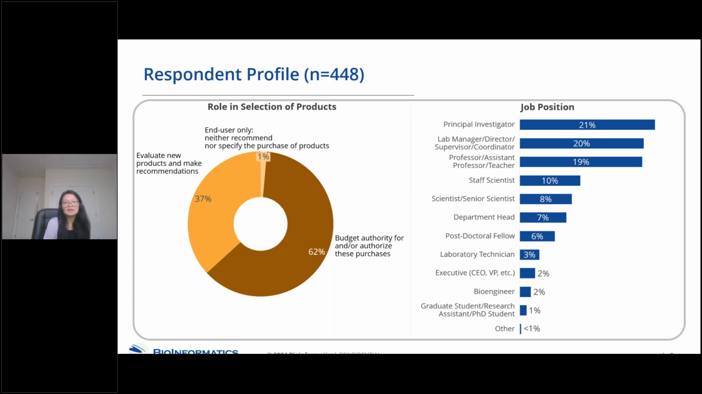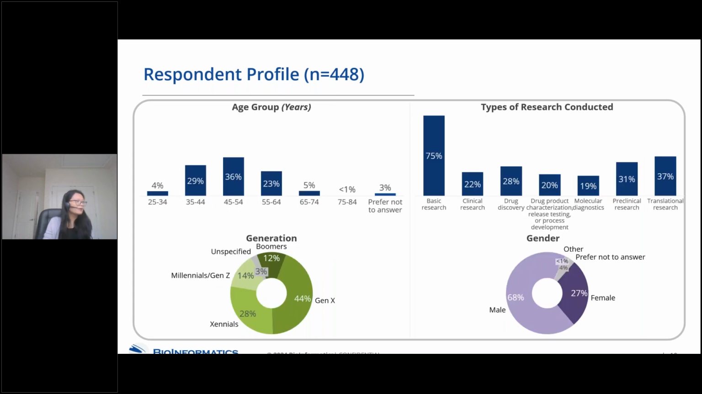We also had a mix of job titles represented in the study, including PIs, lab managers, professors, scientists, senior scientists, staff scientists, department heads, etc. We also had a mix in terms of generation and ages, as well as the type of research that they conducted and genders.